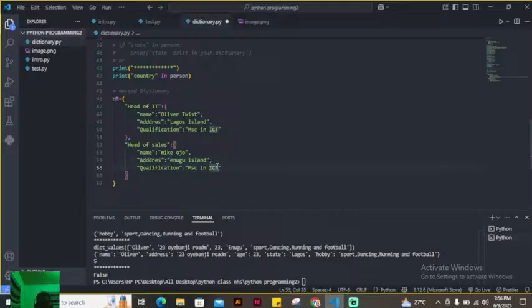Qualification, MSc in business administration, business admin. Now look at it. This is a dictionary. Head of ICT is a dictionary. Head of sales is a dictionary. HRO is a dictionary. So inside the HRO dictionary, I'm having another dictionary.